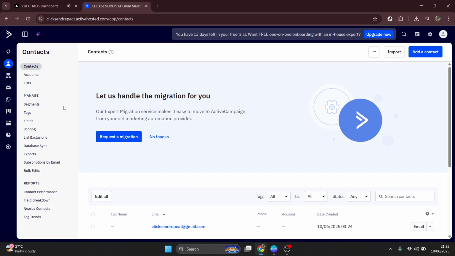Once you're on the Contacts page, direct your attention to the top right corner where you'll see an Import button. Give that a click. This button is your gateway to bringing in your new list of contacts from a CSV file. Now, it's time to upload your CSV file. Select Import from File, and then locate the CSV file on your computer.